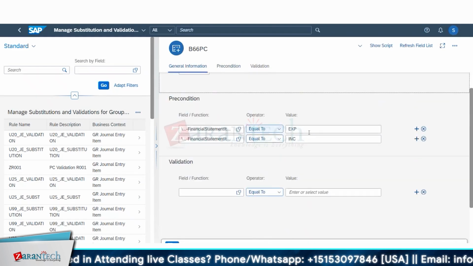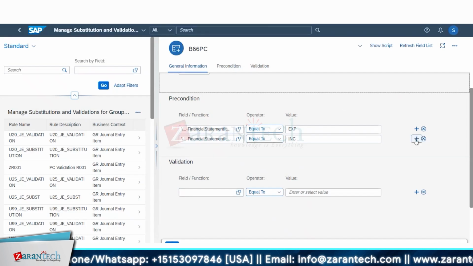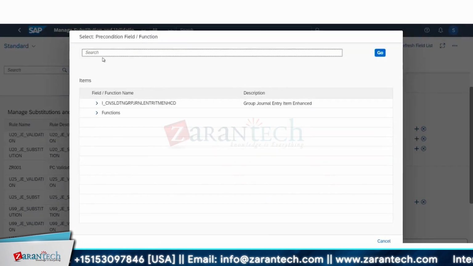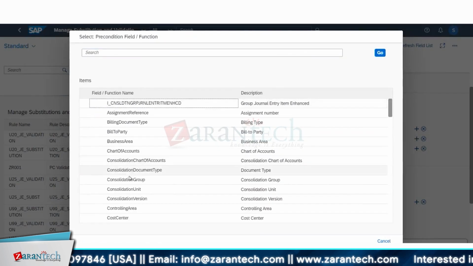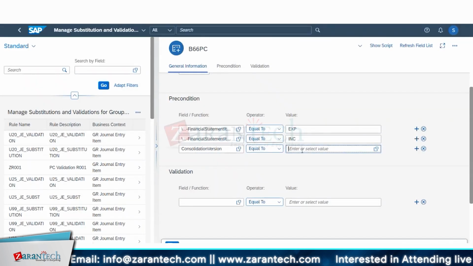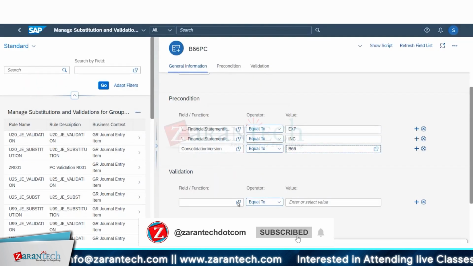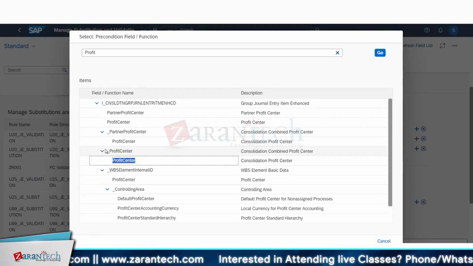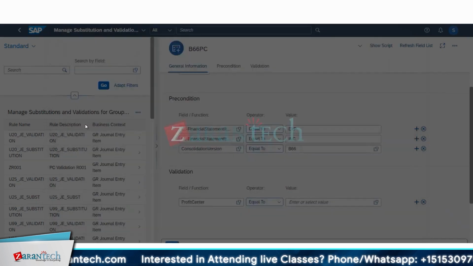Whenever I do the posting, this is the precondition it has to validate. Since I said we'll do it for my specific version, I'll give the consolidation version also, otherwise it will keep asking for your version. So I'll say consolidation version, and my version is B66. And I will give the validation as profit center. This is partner profit center, and this is profit center. The descriptions are different in every profit center.